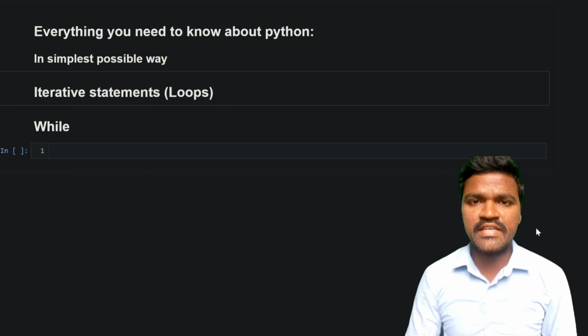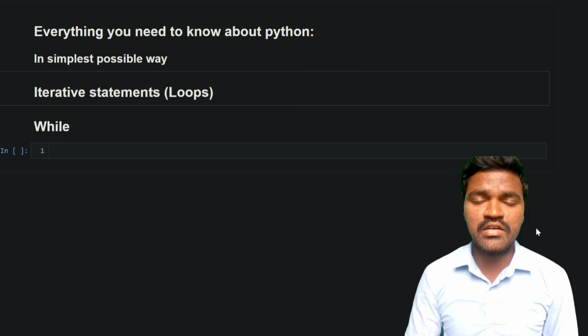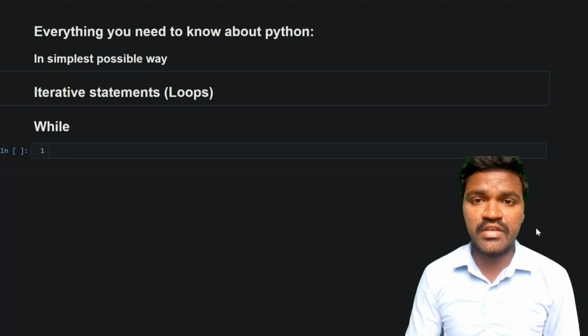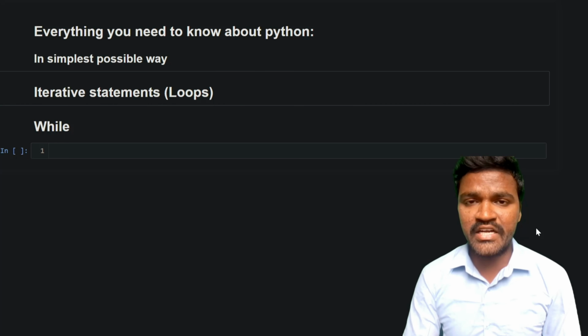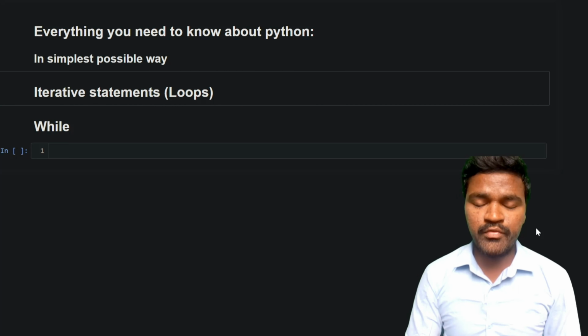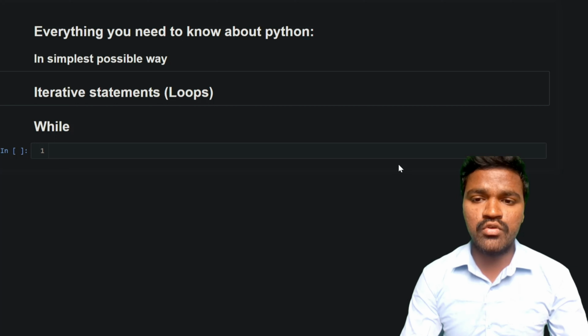In this video, we will discuss iterative statements, also referred to as loops. Iterative statements are used whenever we want to execute a block of code many times. In Python, we have two different iterative statements: one is the while loop, and the other is the for loop. In this video, we will discuss the while loop.